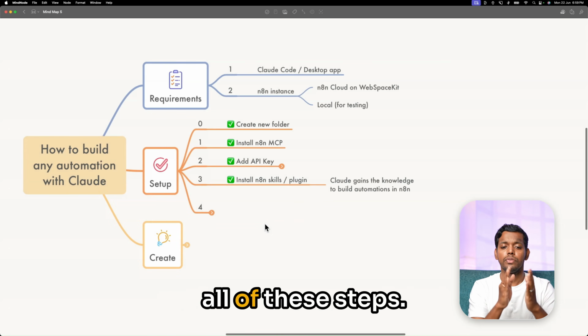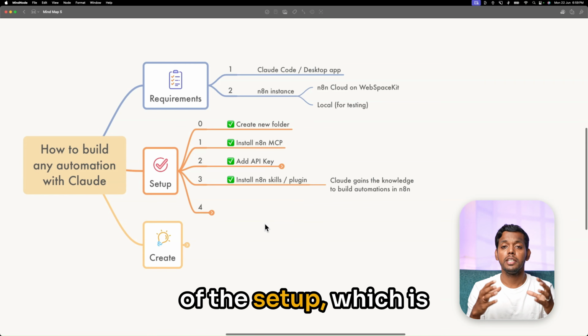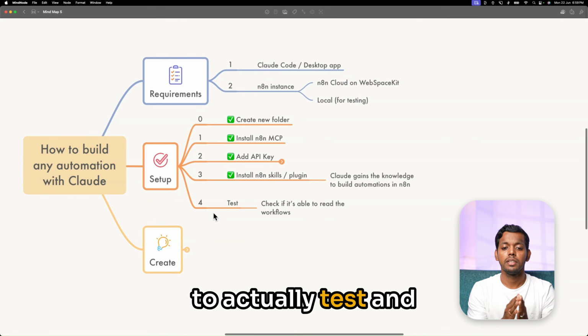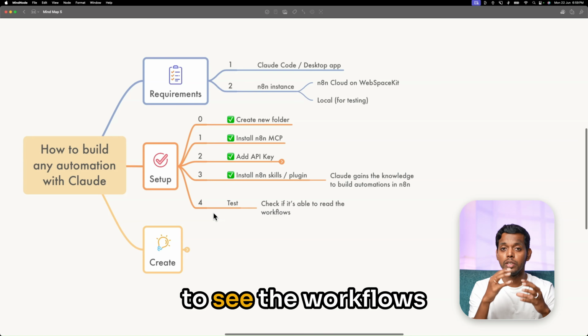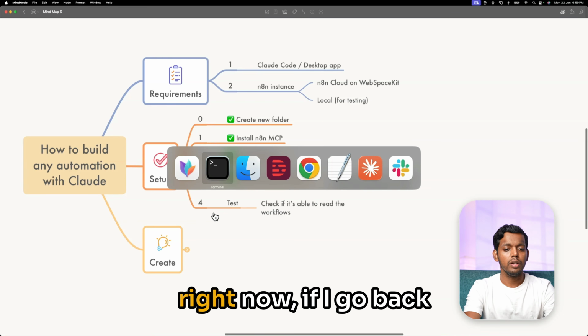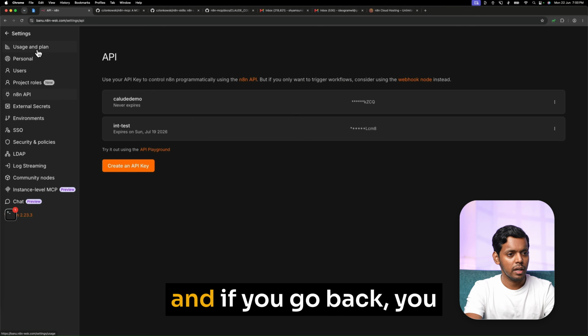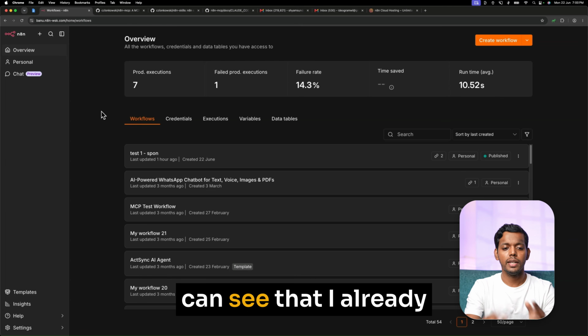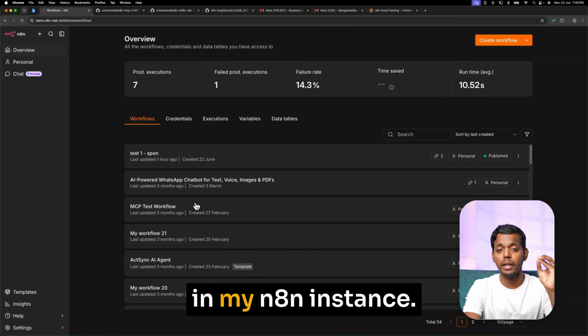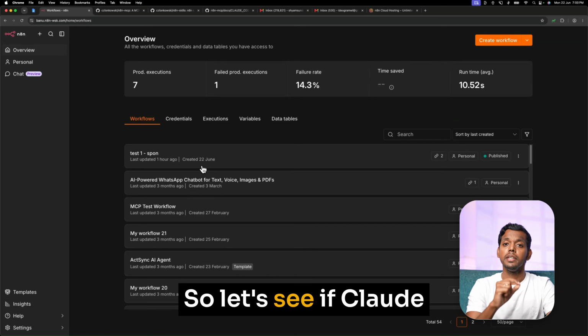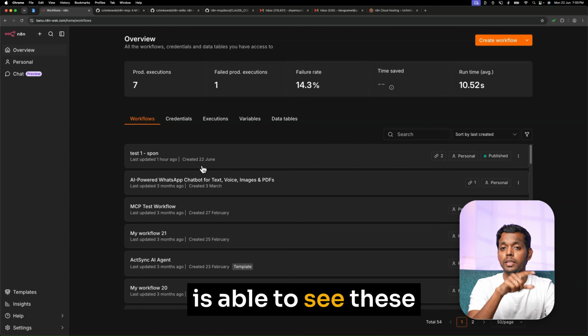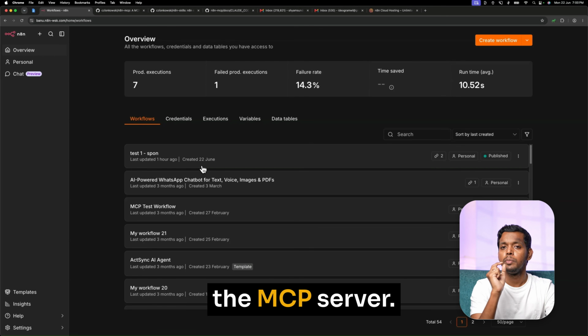We have now completed all of these steps. Let's go to the last part of the setup, which is to actually test and see if Claude is able to see the workflows that we have in n8n. Right now, if I go back into n8n, you can see that I already have a few workflows in my n8n instance. So let's see if Claude is able to see these workflows using the MCP server.